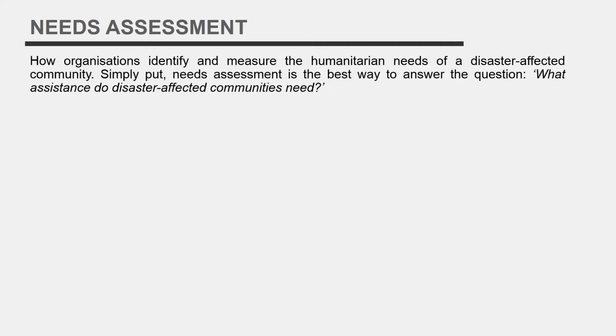Needs assessment. Let's start with some basic definitions. We define needs assessment as how organizations identify and measure the humanitarian needs of a disaster-affected community. Simply put, needs assessment is the best way to answer the question, what assistance do disaster-affected communities need?